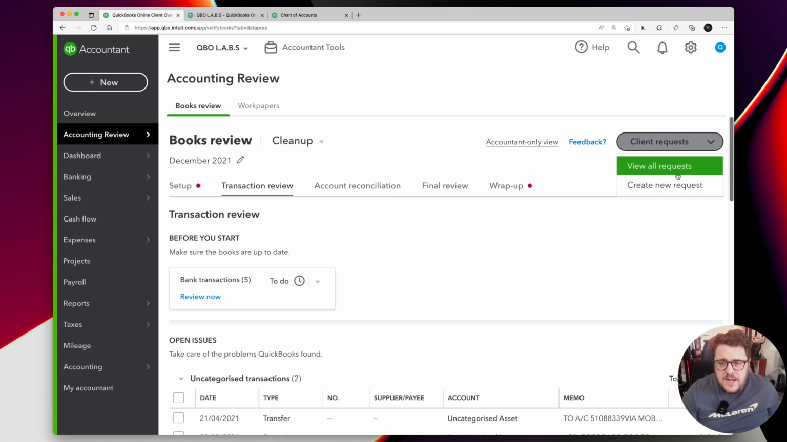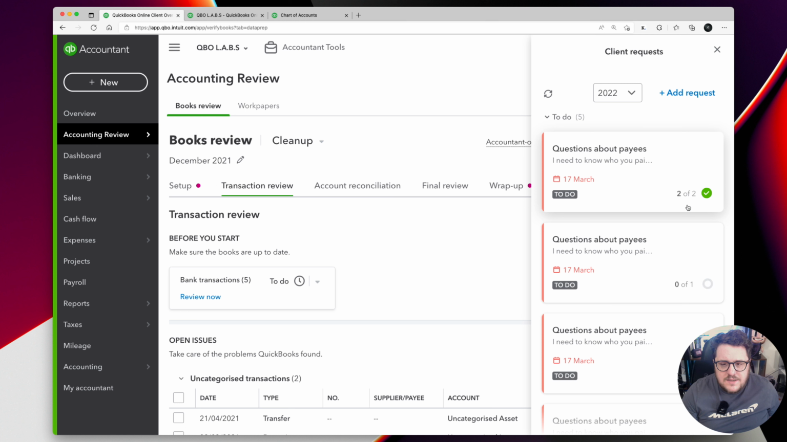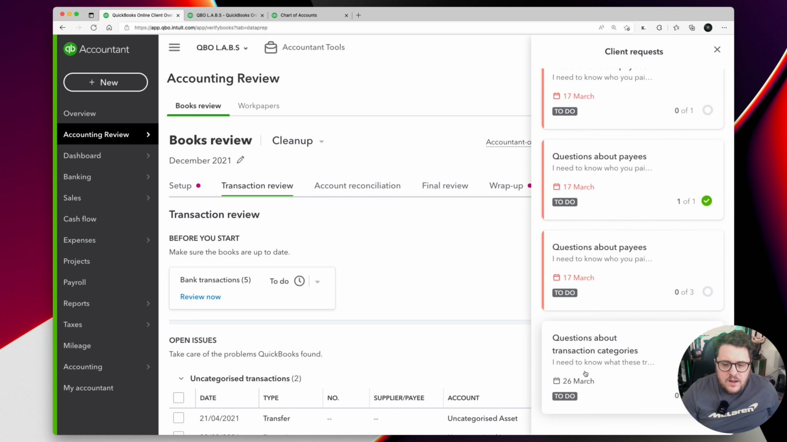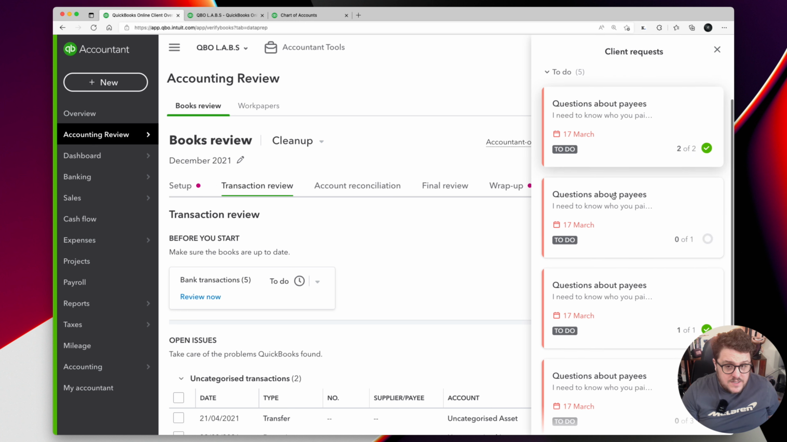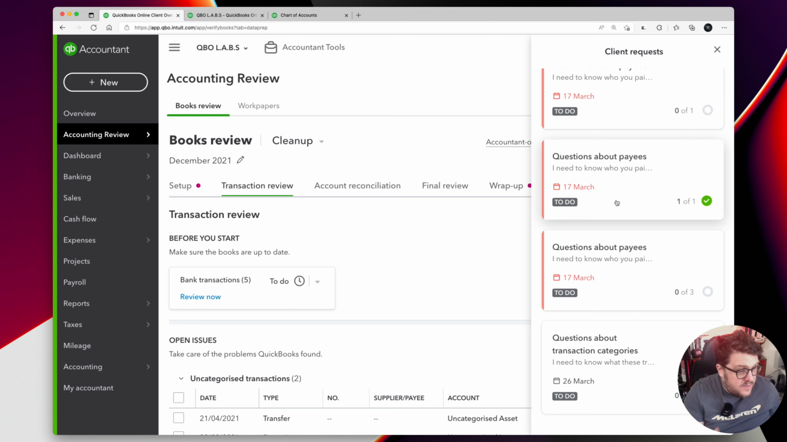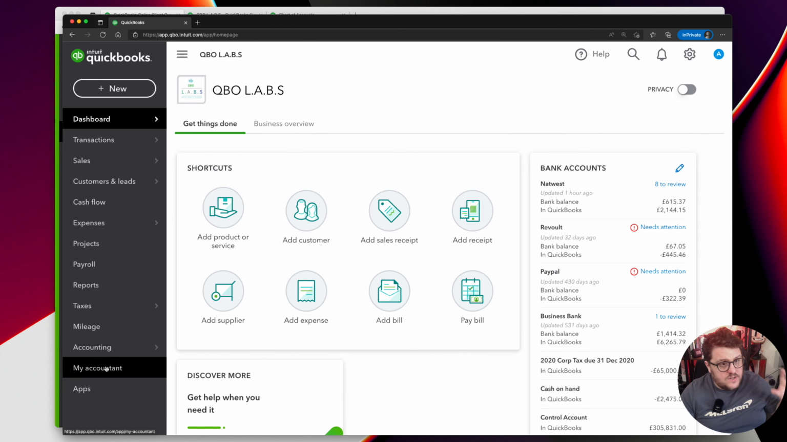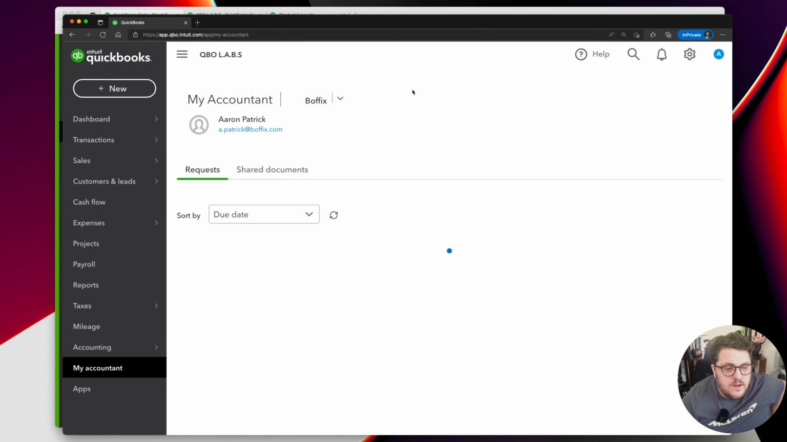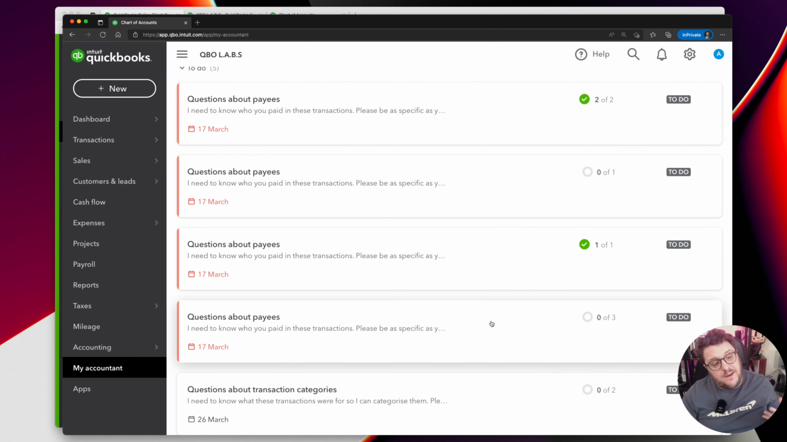If I go into here and I look at my view or requests, you can see that the 26th of March one's there, and I've already sent a few of them over to the client for them to look at as well. Let's have a look at from the client's point of view what they see. So once you're logged in as your client, notice how I don't have that review area now. But if I go down to my accountant area, you can see this is what the client sees.